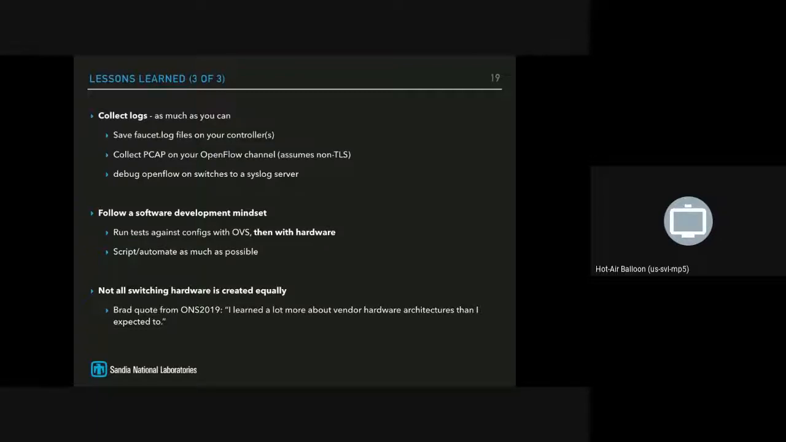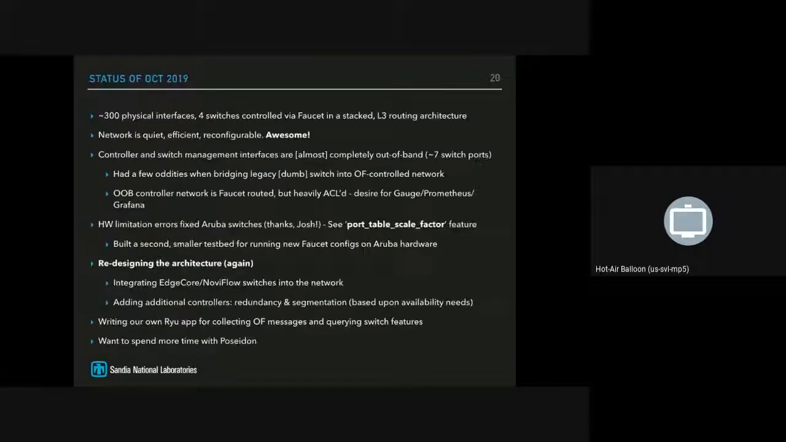And then when I met Brad in April at ONS, I remember him saying something that rang true about learning a lot more about vendor hardware architectures than I expected to, about just digging into the bowels of switching architectures. I don't think it's a scary thing. I find it kind of exciting, but it's definitely learning a lot about hardware limitations if this is the way we're going to be building networks.